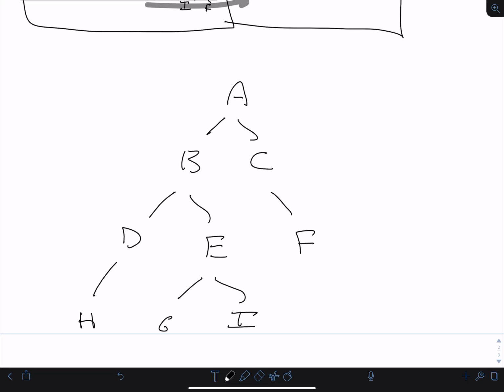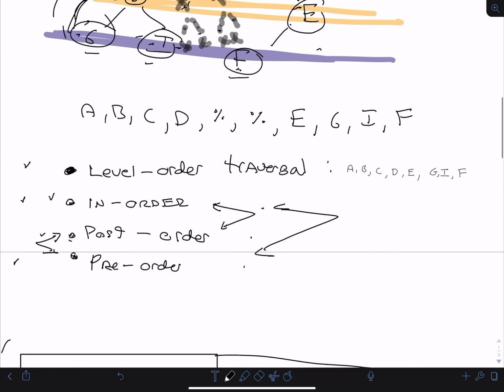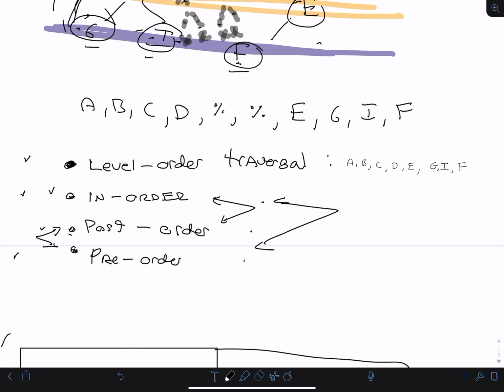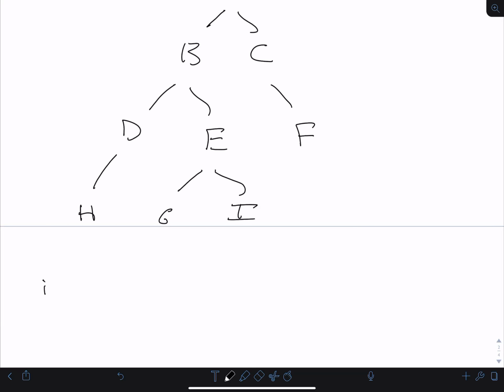Okay, so which would you like me to show you first? Pre, in, or post? What's that? Just go in order. You want to do in order first? In the order that you wrote. I don't even know what order I wrote them in. Well, I wrote in order first, so that solves that. Okay, so in order.